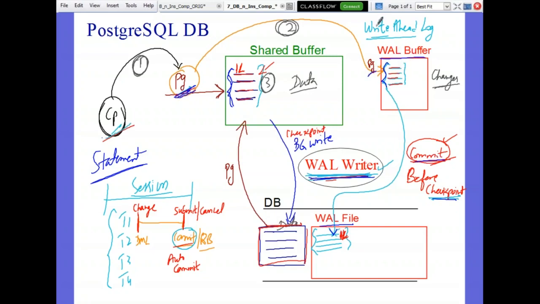But before making any changes to the data, the PG process will write that change to the WAL buffer. WAL is write ahead log. Write ahead means before making a change, logging will happen. That's why it is called write ahead. It is also called the transaction log file. In Oracle Database we call it the redo log file. So now we have a buffer for that. We'll see more about shared buffer and WAL buffer later.